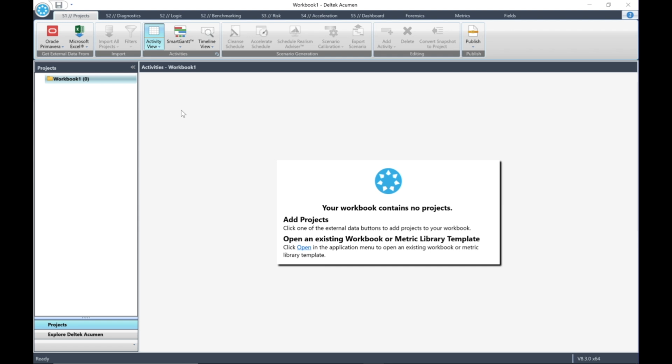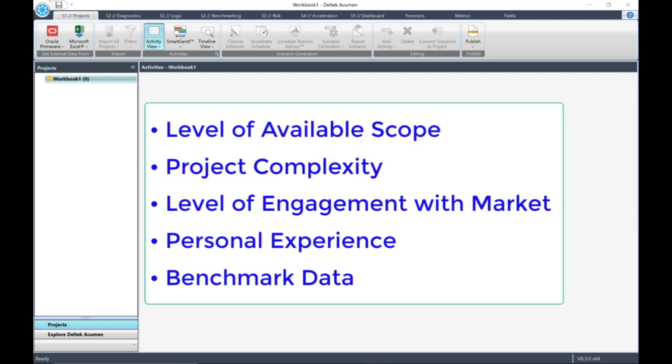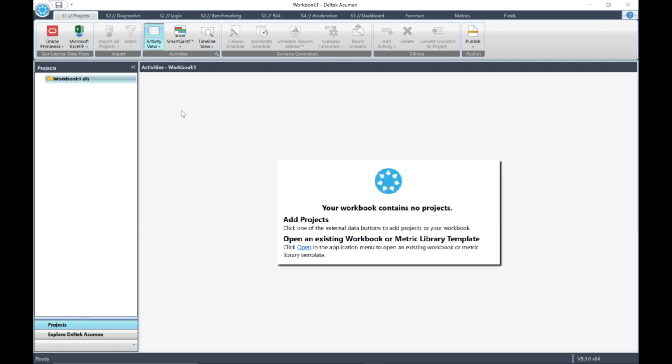Now, individual 3-point estimates for activities are typically determined during a risk workshop, so that the durations can be entered manually into the risk model. Factors that determine these 3 points could be the level of available scope, complexity of the project, the level of engagement with the market, personal experience, and benchmark data. During the risk workshop, the team members will capture data and enter it into a template. The 3-point estimates will represent the degree of buy-in and confidence in the durations and costs in the risk model.